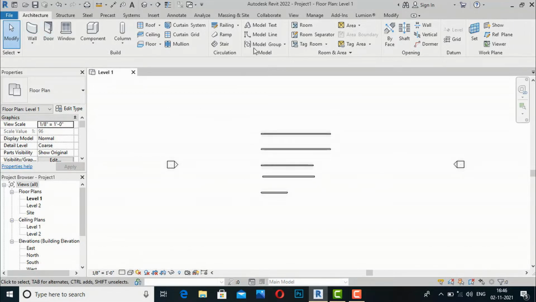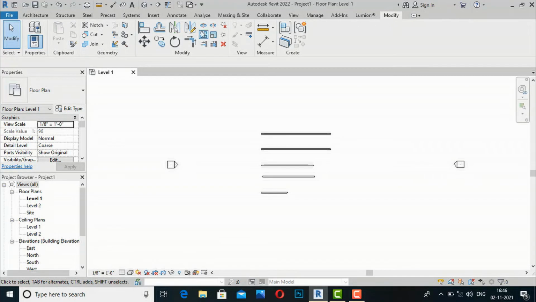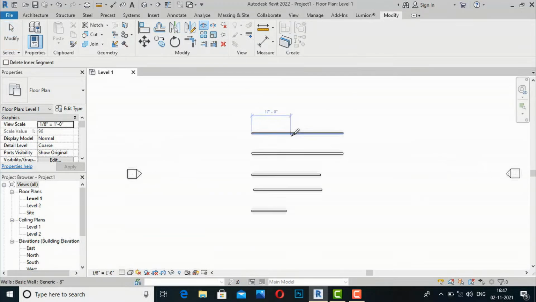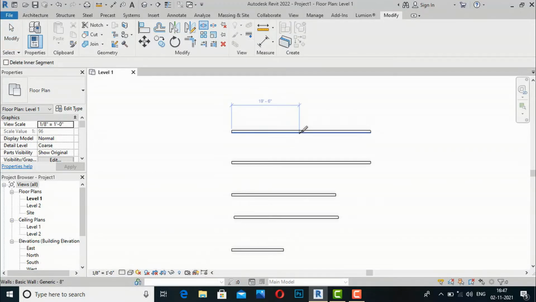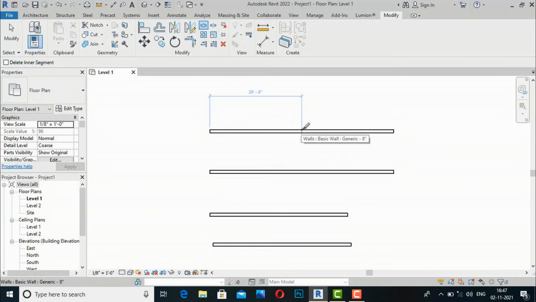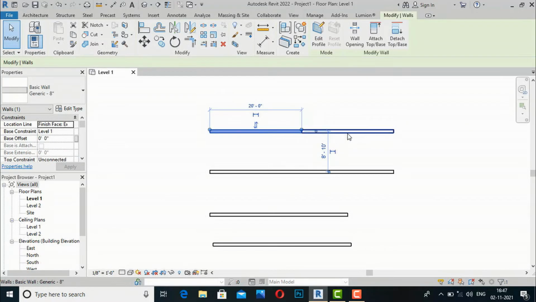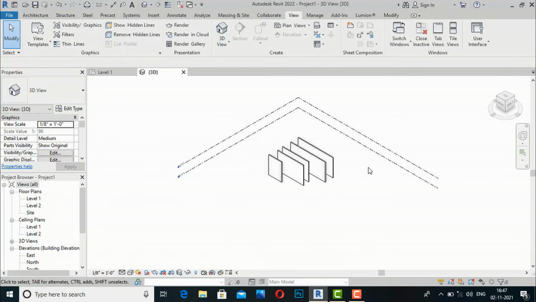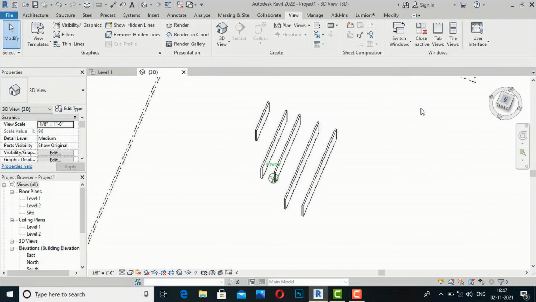And the next command we are going to see in modify is this one, split element. So a split element cuts an element such as a wall or line. So I am going to select this split element, and now I want to cut this wall anywhere, a length of 20 feet suppose. I am going to click once here, and you can see it has divided the wall into parts. So you can change material or you can edit this wall. If you go and see in your 3D view, you can see this last wall here.